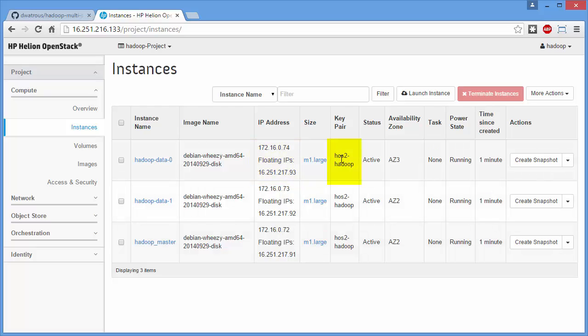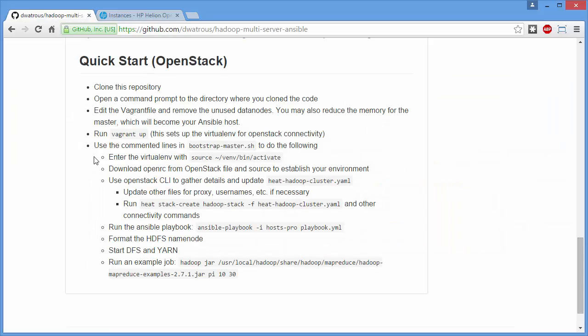They were assigned the key pair that we specified, and they're also based on the Debian image that we identified. Finally, you'll notice that Heat distributed these among different availability zones. So at this point, we have activated the virtual environment. We downloaded the OpenRC file from OpenStack, and we've used the command line client to update our Heat Hadoop cluster YAML file and updated any other files that were necessary.